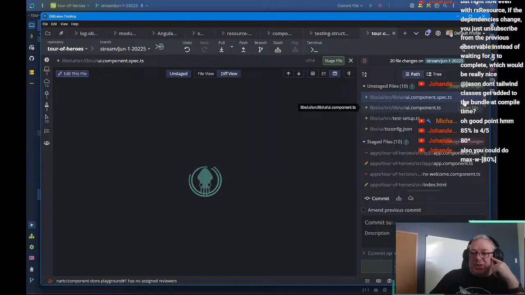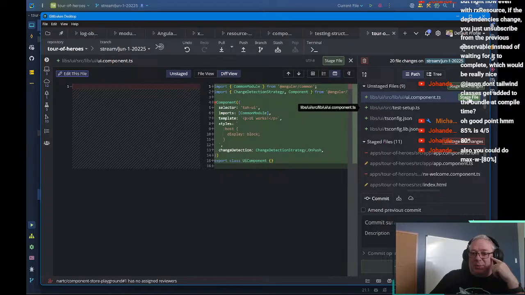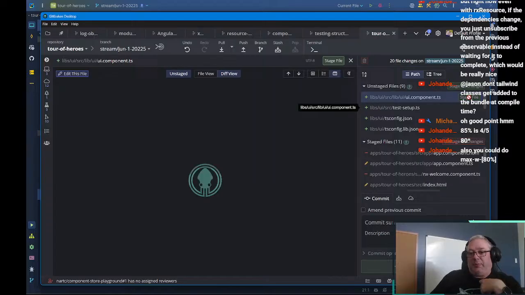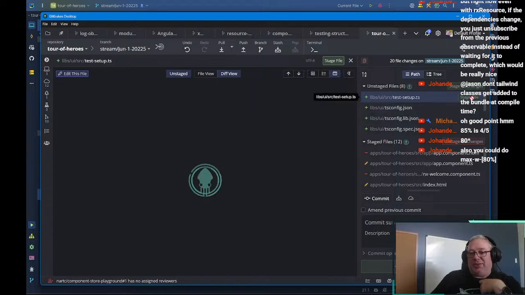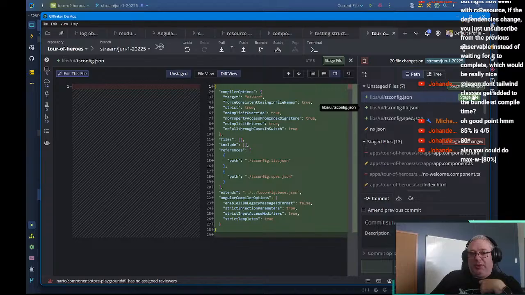I don't know why I'm checking this stuff in. I'm going to delete it anyway, but whatever. Test setup, right? We're using zones in our tests. Our TS config.